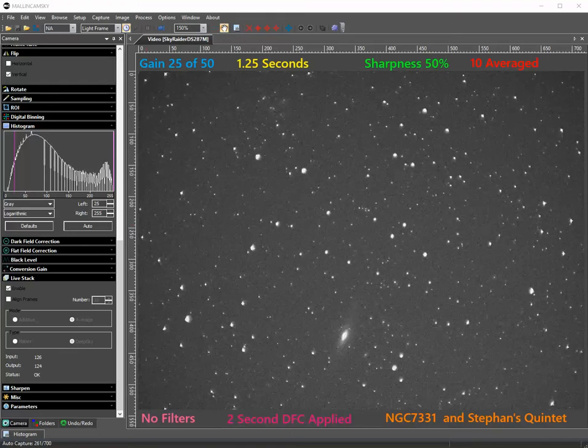Where is Cocoon? 60, 30, 0. Cocoon's on the other side of the meridian. That's okay. In a second, Simon, 1 1/4, and I'm at half gain, 25 out of 50.